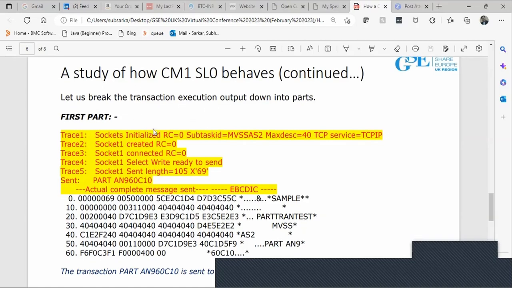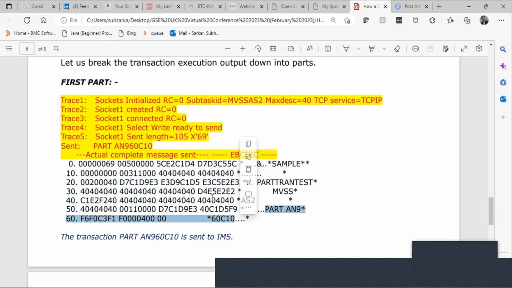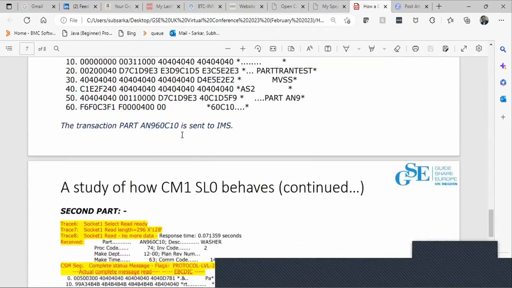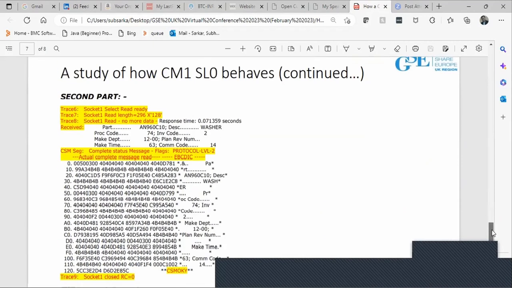So in the first part, as you can see, the transaction part AN96OC10 is sent to IMS. So I'm sending the message to IMS, right? And this is the actual message that has been sent. So over here, this is the transaction message that has been sent to IMS.